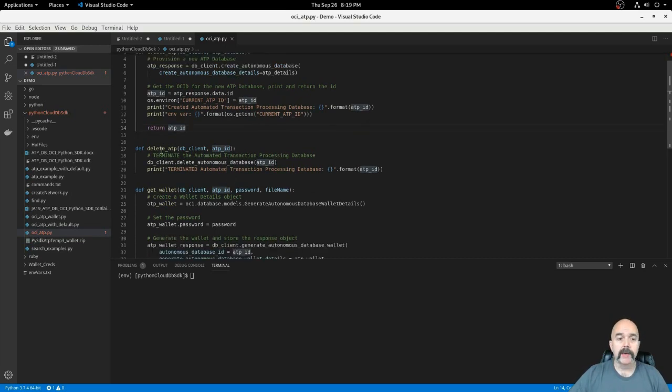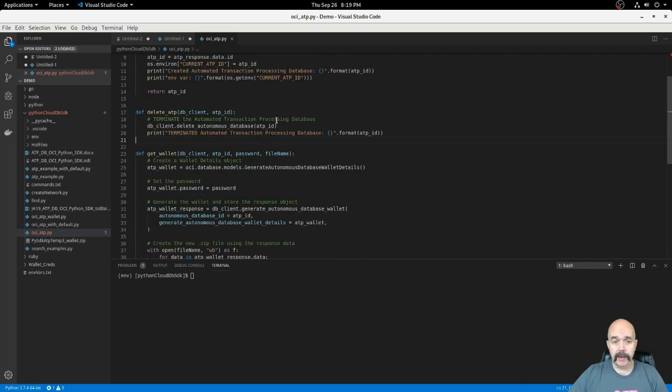Once we're done with it, we could call this delete ATP method here, once again passing in the DB client and just the ATP ID. That would be the ATP ID that we stored in the environment variable or returned to wherever. This is a really simple call. It's just DB client delete autonomous database ATP ID. Now, do take note, this means terminate the database. There is no undo on this method. When you call this functionality, it's gone, and you're not going to be able to undo this. So I probably won't include this in the final running example, but we will have it if we need to use it.